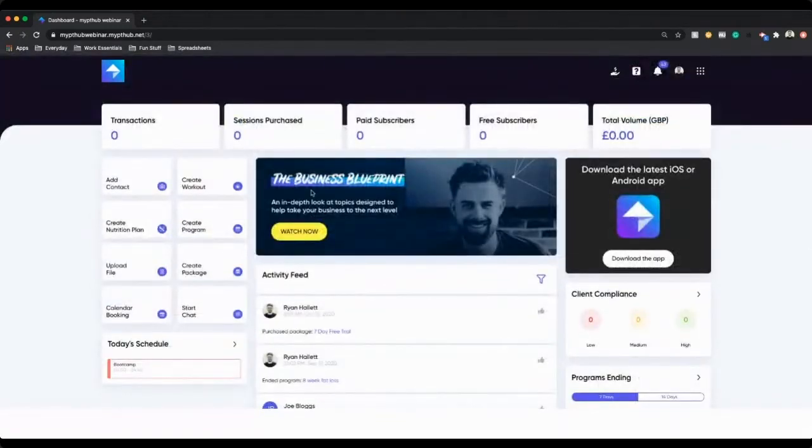Straight down the middle, you see firstly the business blueprint. This will change all the time, so it might not be this currently on your particular account. We'll swap it out with whatever we feel is necessary at the particular time, or if there's anything new we want you to see. But the business blueprint is pretty much me just talking through the software and how it is that you go from starting to creating all of the content in your account. So it's an 11 video series, which should really help. And I've created it so it shows you, if you're starting this software for the very first time, how you can get set up and get going straight away. So definitely worth checking that out.